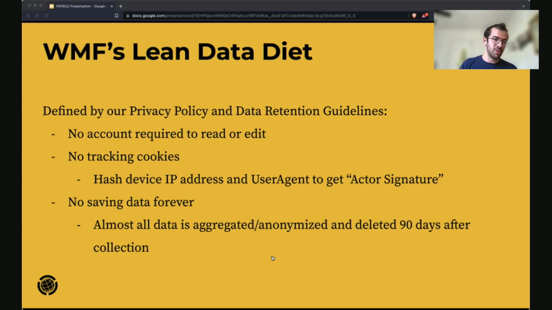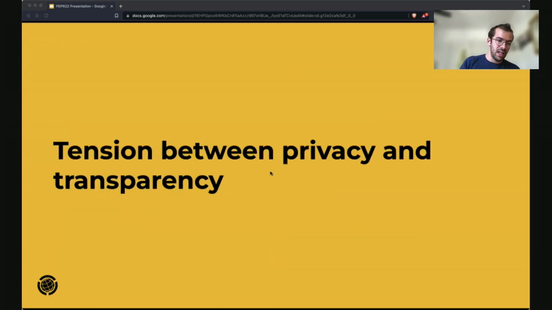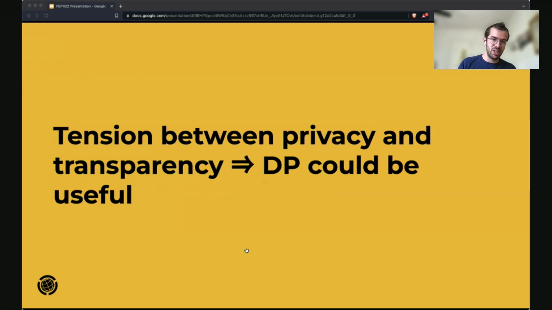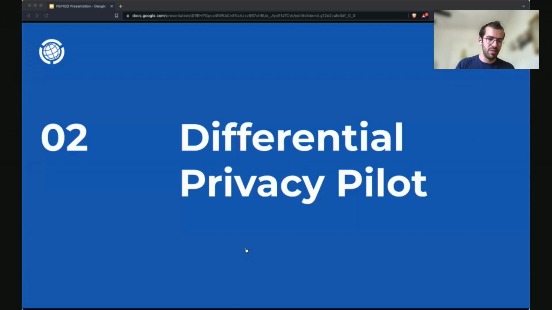And finally, we don't save data forever. Almost all of the data that we have is aggregated and anonymized and deleted within 90 days of its collection. So between the lean data diet and the open access guidelines that we have, there's a tension between privacy and transparency. And into this tension, our thesis as an organization is that differential privacy could be a useful tool. So broadly speaking, we are using DP to try and ease this tension and get a more specific privacy guarantee. So let's get into the specific pilot that we've been doing.